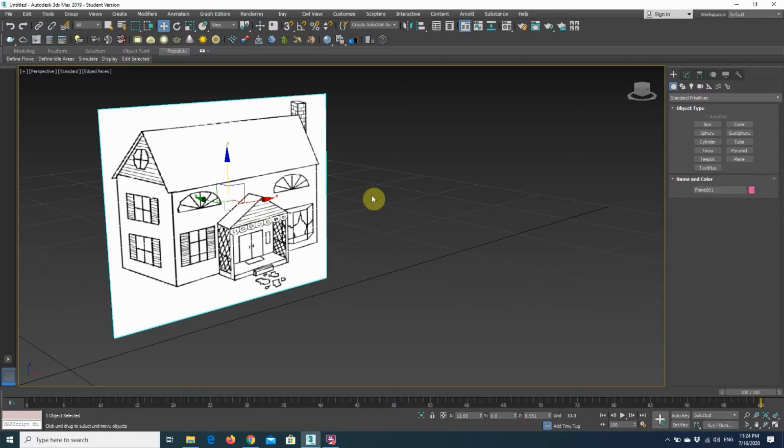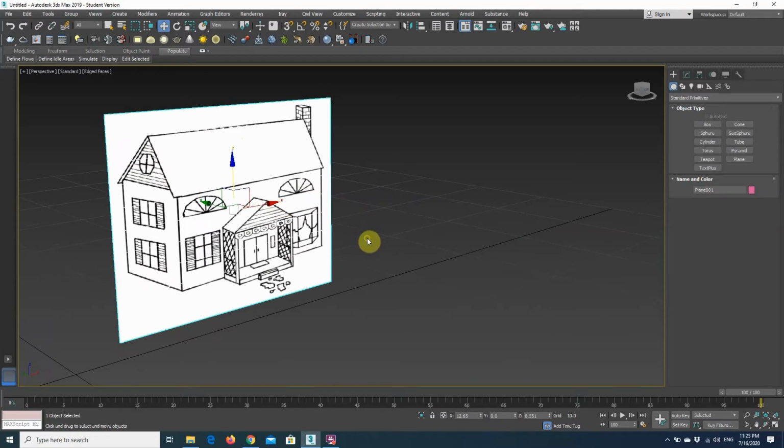Doesn't really matter how it's going to look. You'll see that we're going to use this model to actually put some materials on it and render it. So you're going to have a JPEG or a PNG version of this house. So it's going to look great. So make sure you actually save and keep this file for later use.